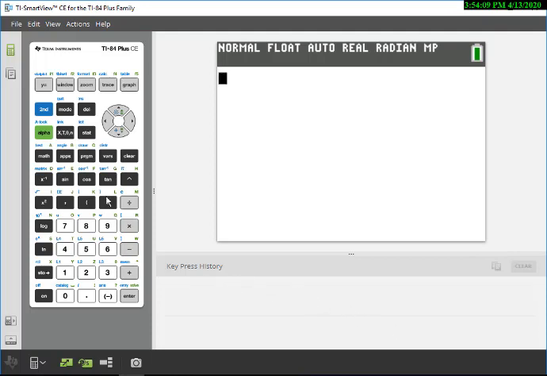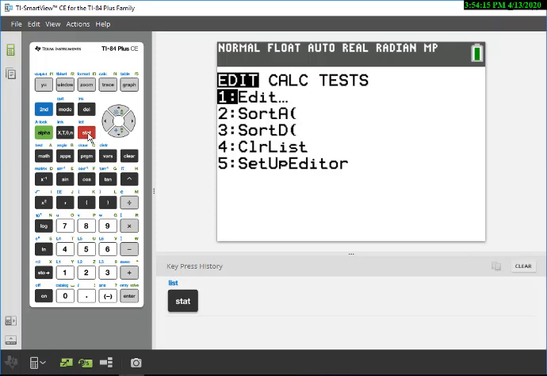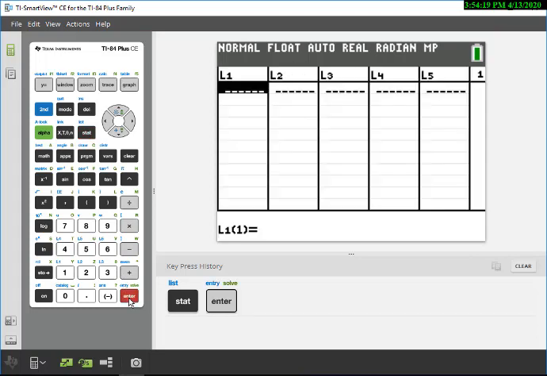So recall that what we normally will do is we'll just select stat, and that's so that we can input a list. So we'll go to stat and then edit, and then notice that we have lists L1, L2, L3, and so on. So it actually doesn't matter which list that we choose, nor does it matter whether the data is raw or sorted for that matter.